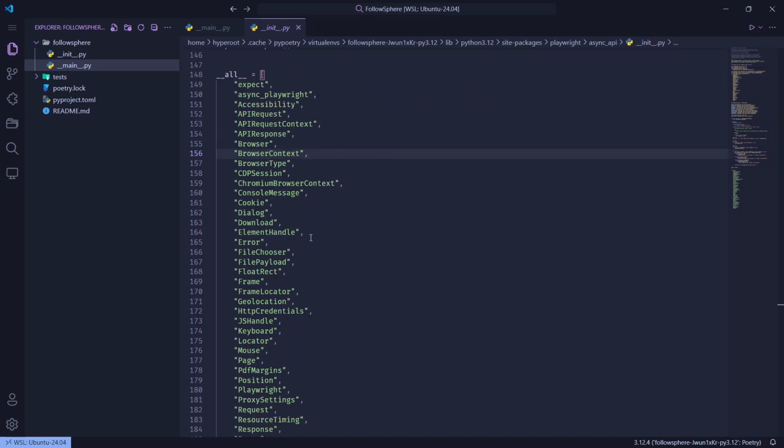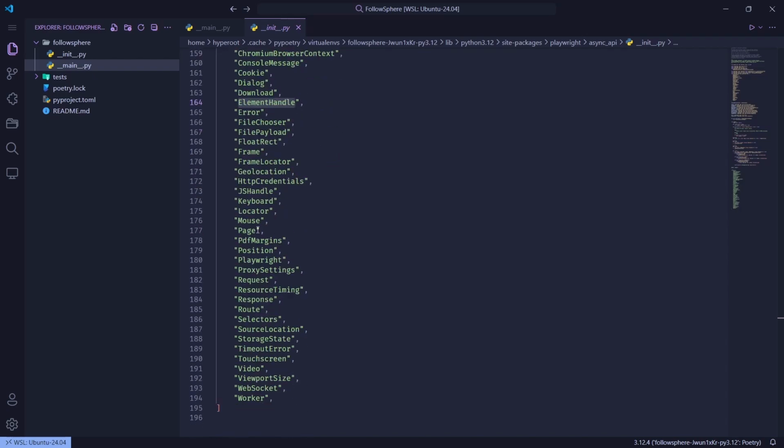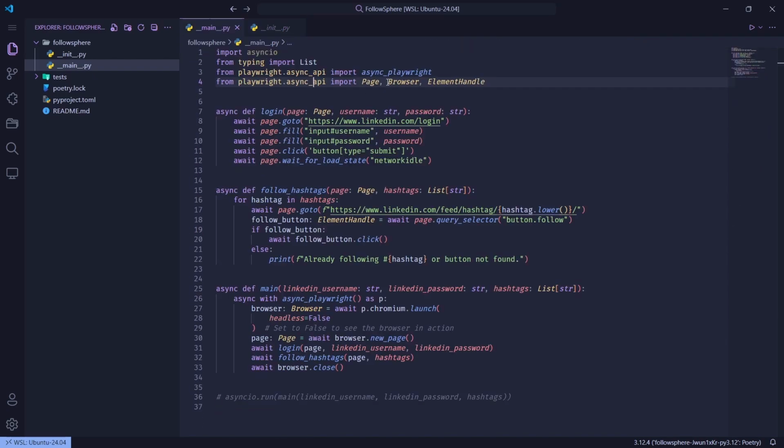And that's how I know that ElementHandle will be there. That's how I know that Page will be there. So once I import it, I assign that to our parameters and variables, such as over here we have a variable. Okay, we assign that, and once we do that, it will help us with more context such as auto completions and suggestions.